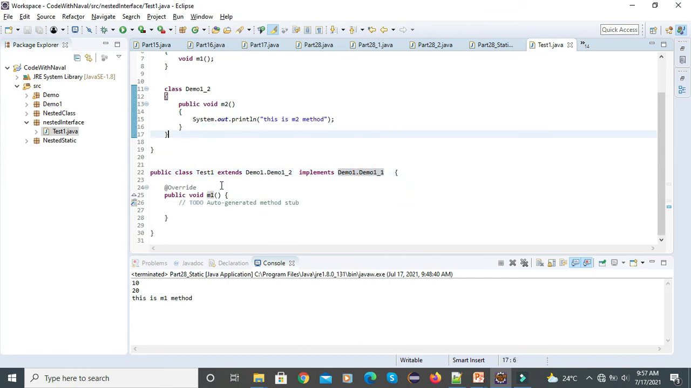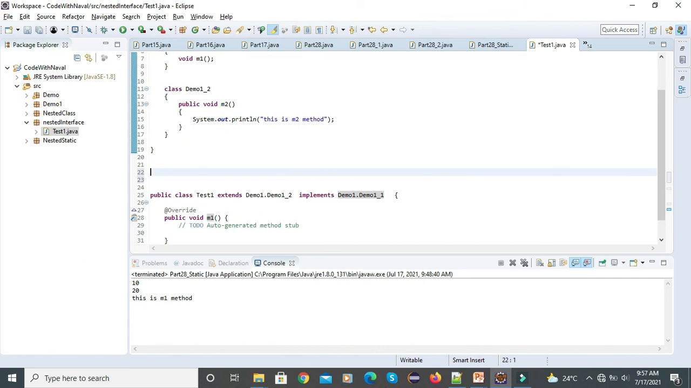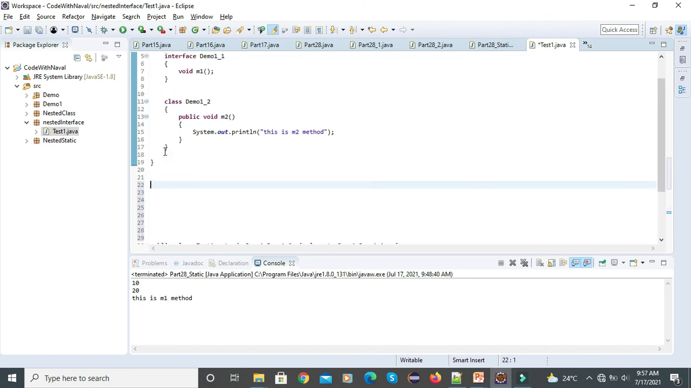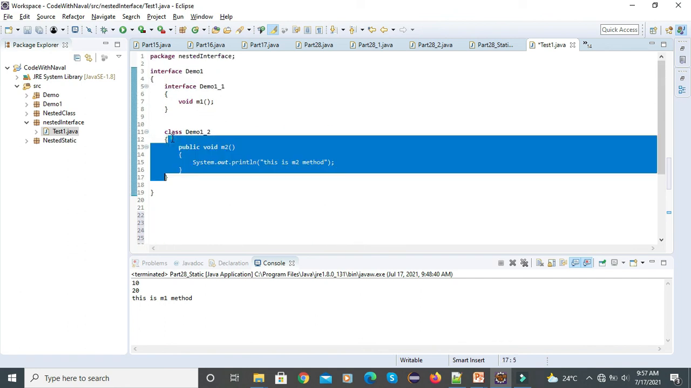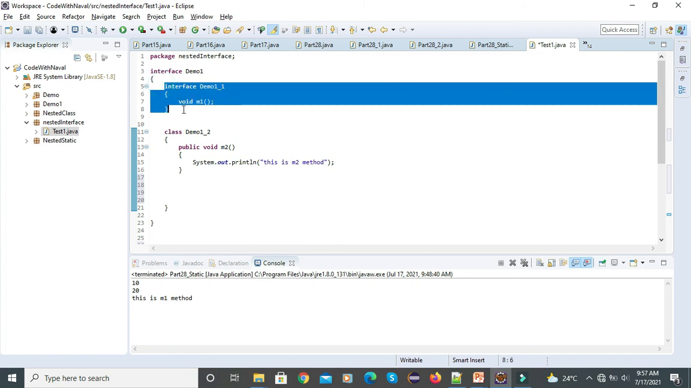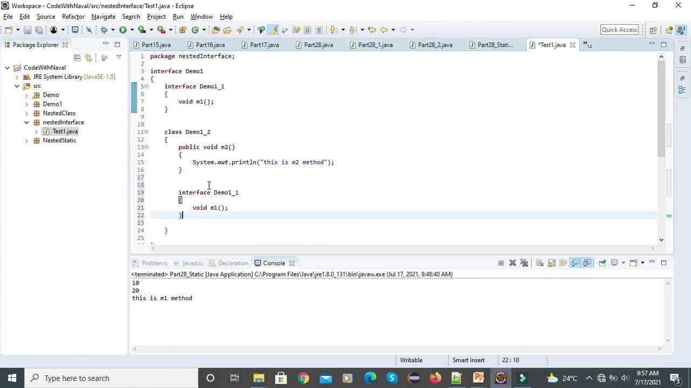Now I will show one more thing. I'll create one more class here, and inside this inner class we will define one more inner interface. I'll simply copy this interface and change it here to demo2-1. Okay, this is a very complex program.